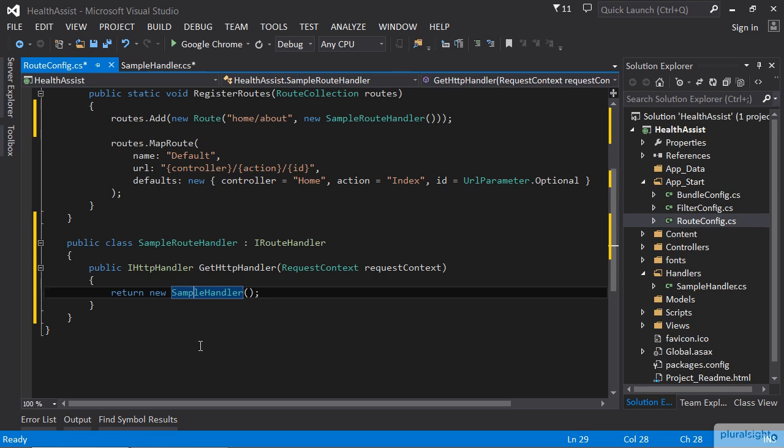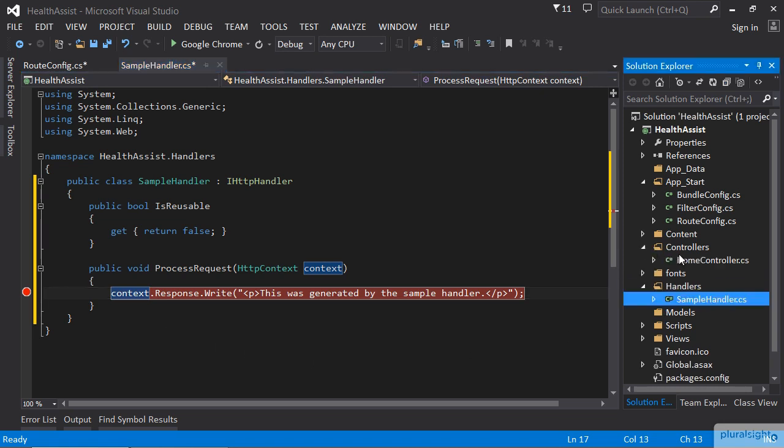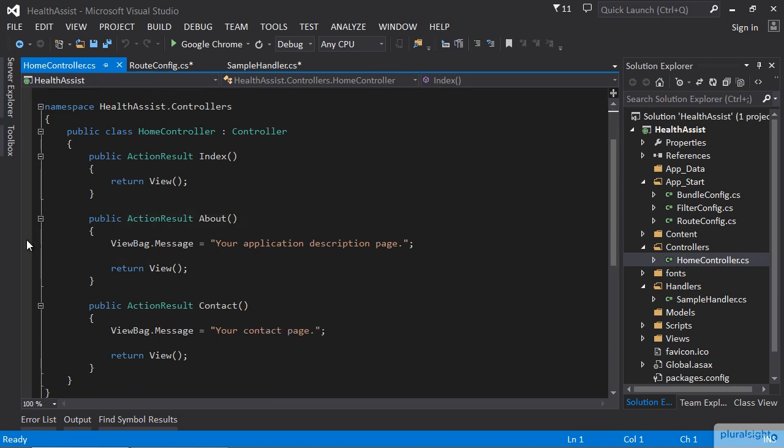So now let's add a few breakpoints so we can keep track of what's happening. Back in our sample handler, I'll add one inside of our ProcessRequest method so we can tell when that's hit. And we also want to add two more inside our controller. Our handler is set up to intercept any requests to the About page, so this first breakpoint should never actually be hit. However, if we request the contact page, the MVC framework should still be executed and we should hit this breakpoint. Let's go ahead and run the application and just see what happens.